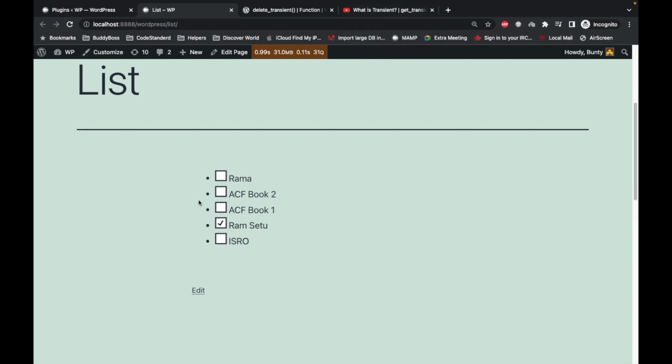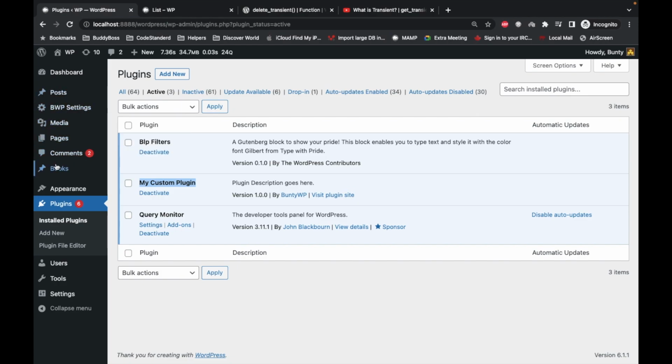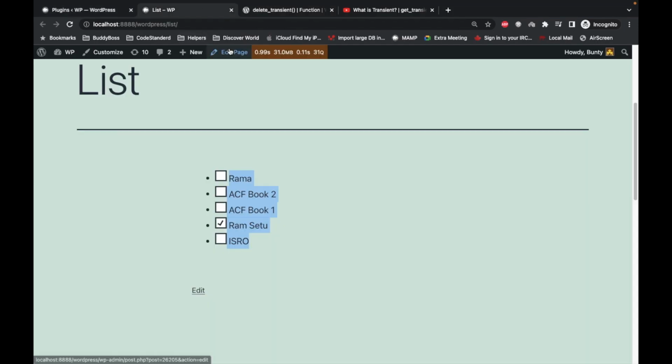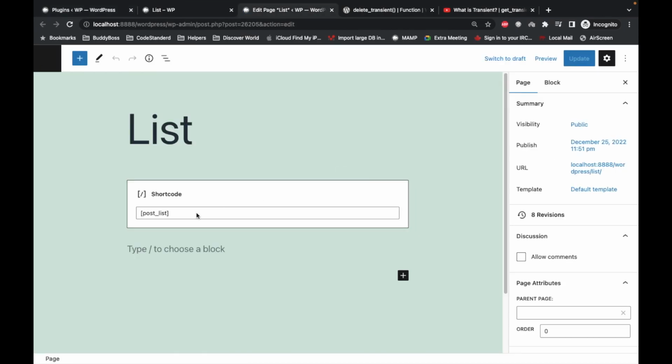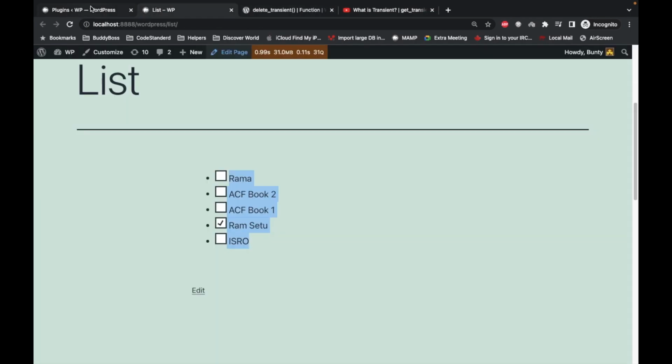So in the previous video we created a custom shortcode where we are displaying a list of a post type. This is the book post type, which is created in this custom plugin, and the shortcode is also created in this custom plugin. So this is the shortcode. In the previous video we encountered an issue using transient.